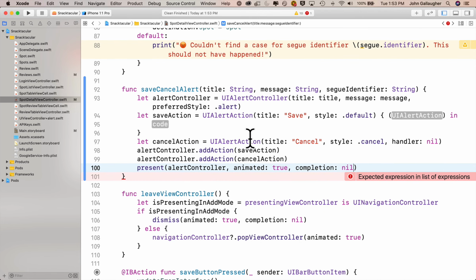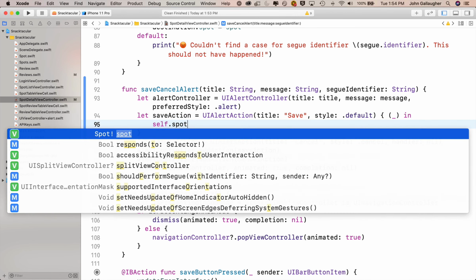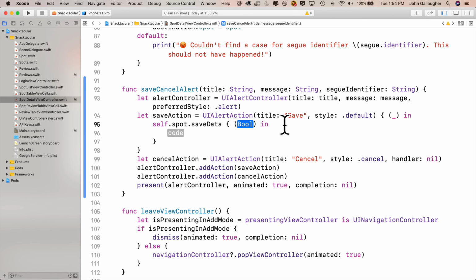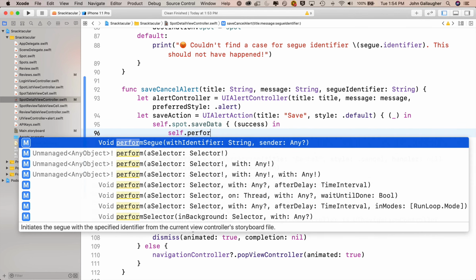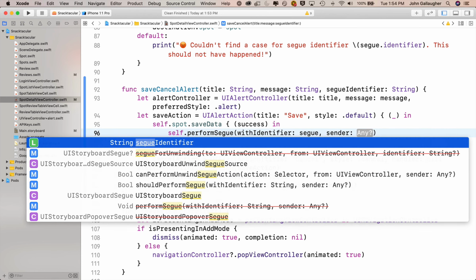Now let's finish off this completion handler at the end of saveAction. Remember, this is the code that's going to execute if somebody clicks on the save button. So for the UIAlertAction, we can ignore that. We'll just put in underscore. But for the code, we want to save data. So we'll say self.spot.saveData. You see we got the completion handler in here. I'm going to double click to get the trailing closure format. For Bool, I'm going to put in success. And after in, I'm going to say self.performSegue with the identifier, segueIdentifier, and with the sender nil.